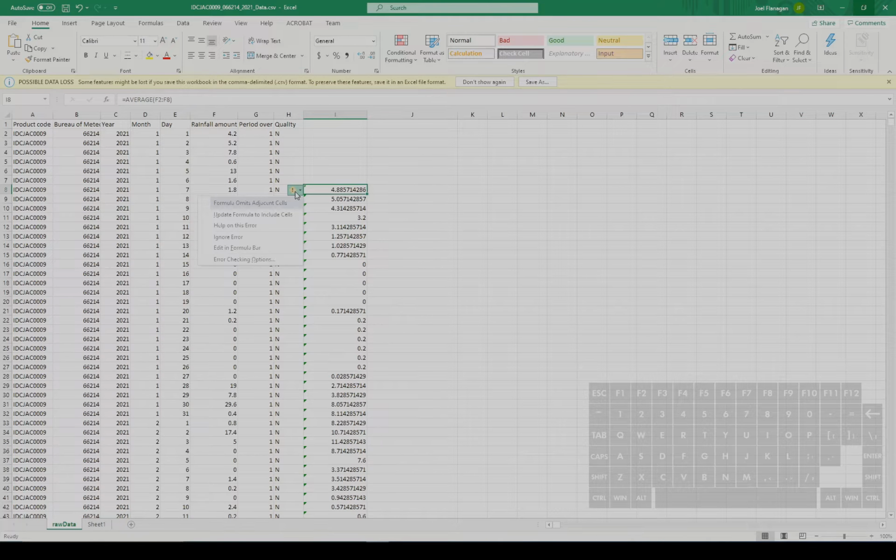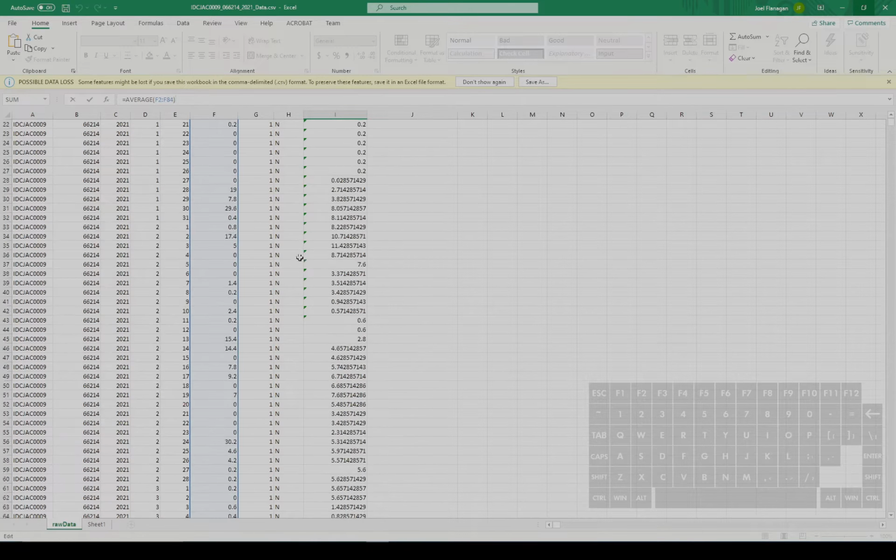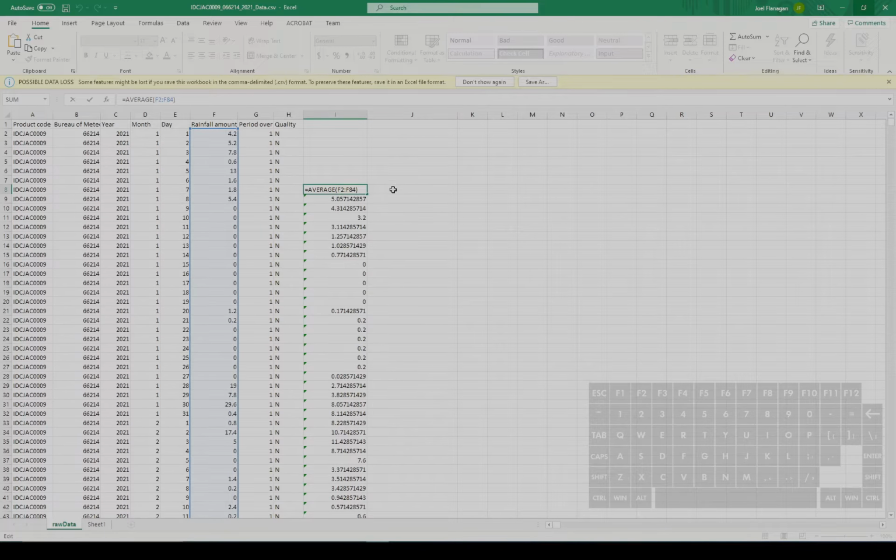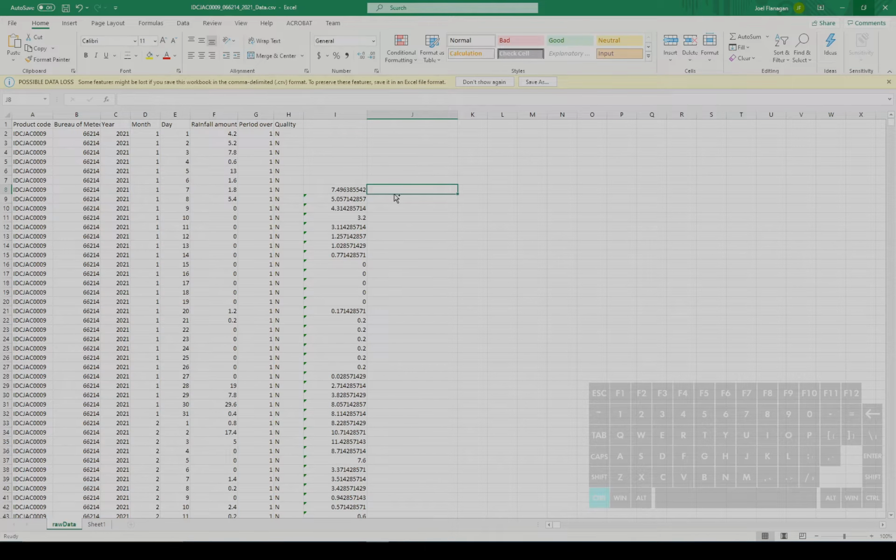So if I go up the top and let it try to solve the error, keeping in mind what we have in the cell is F2 to F8, let's see what its fix is. And what it's done is it's selected the entire column. That's not what we want at all. It's trying to be helpful, but it's not.